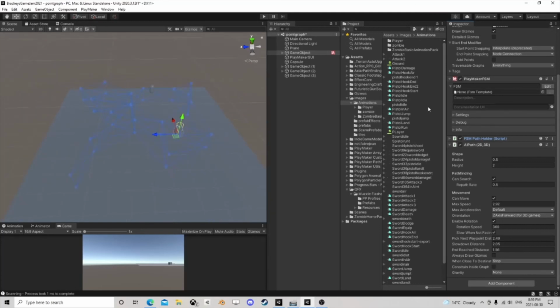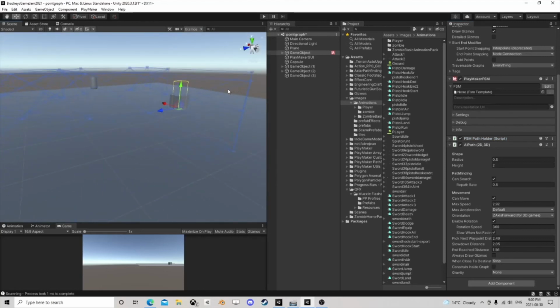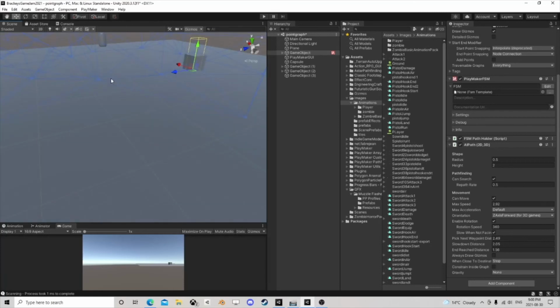So that is pathing, and it works for 2D, top-down, platformer, and 3D. That's super cool. Unity-based nav mesh can't do 2D at all, so this is a good option.